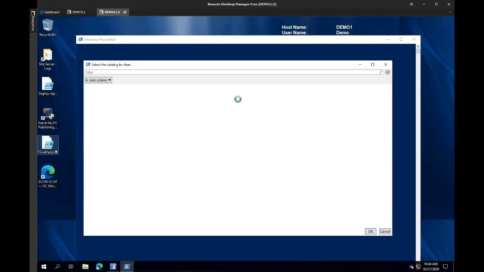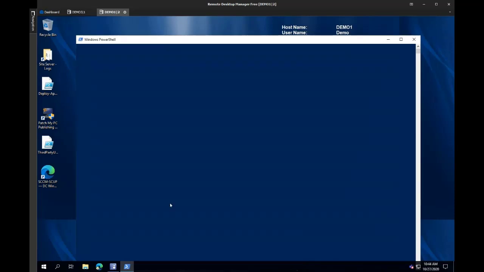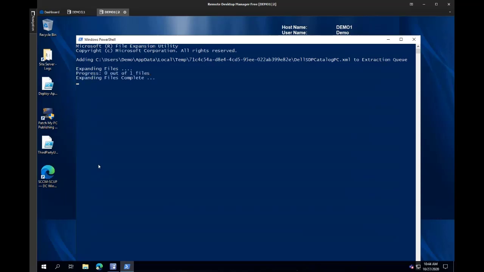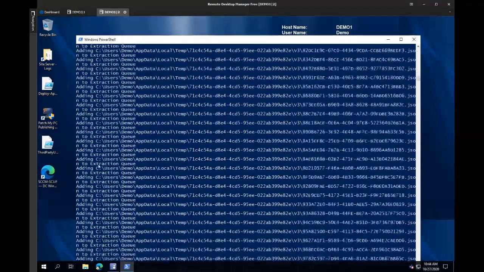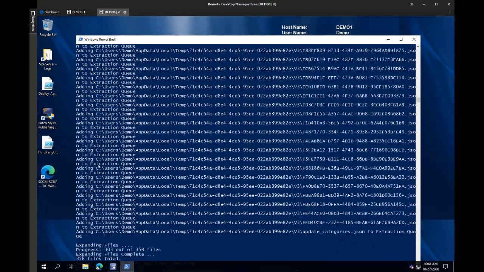So I'm going to just go ahead and run the script, and the script will scan your WSUS. It'll bring back the catalogs that you have synced, and so you'll choose the catalog that you want to clean up. It downloads the Dell cab, extracts it, figures out all the categories that are in that catalog, and then presents to you a list. And that list will ask you which categories you want to keep.